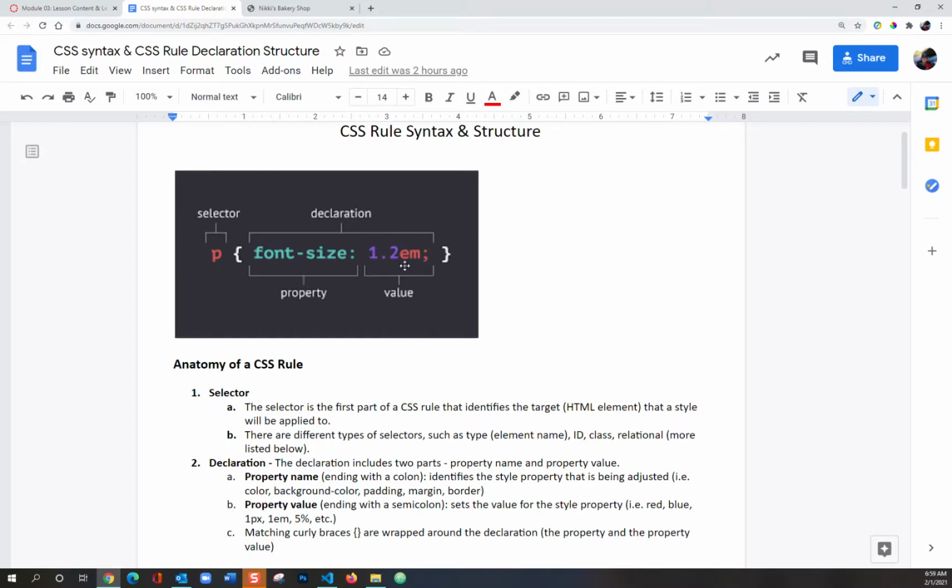And then the value sets the value for that particular property. In this case, it's the font size that we're adjusting, and the value for that is 1.2 em, which if you're not familiar with em, that's fine. It's a unit of measurement. Other examples are pixels or percentages, and we'll look more at that. But at this point, we're just concentrating on the basics.